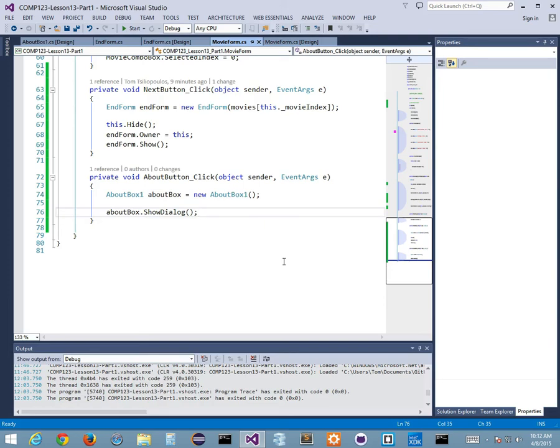And the thing is, remember, with show dialogue, you can create almost like a modal, your own custom modal form that comes out. It takes control of the application. That's what modal means, until you flush it away by using an exit or an OK.